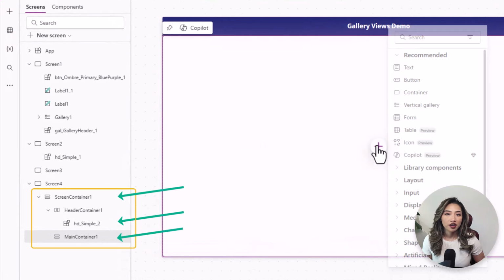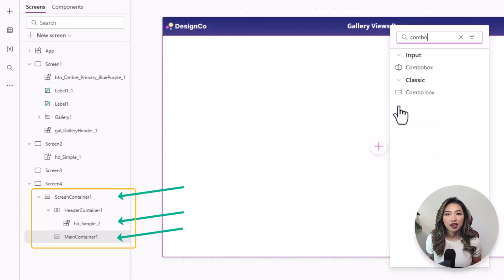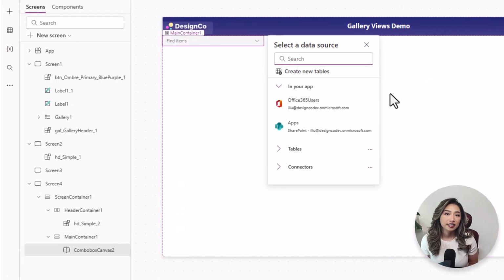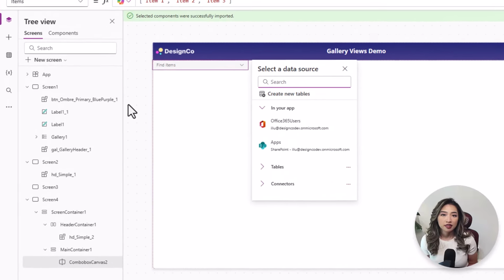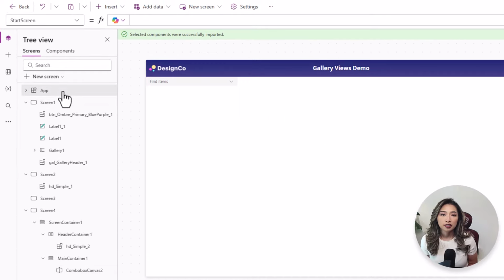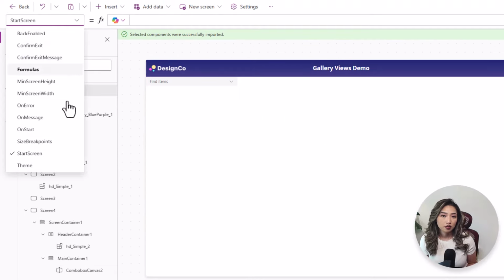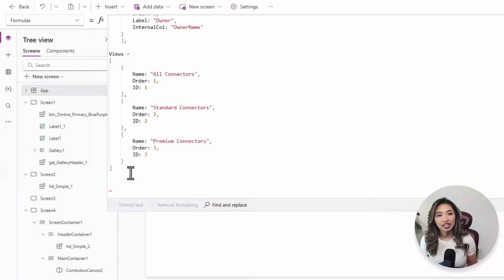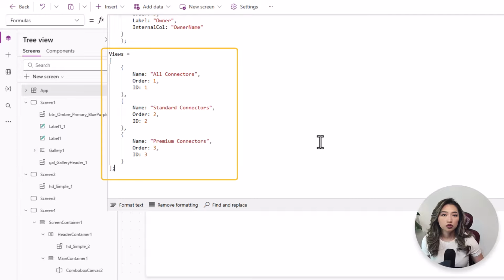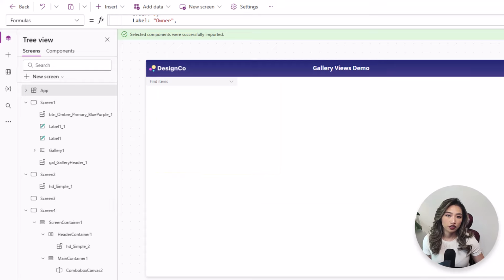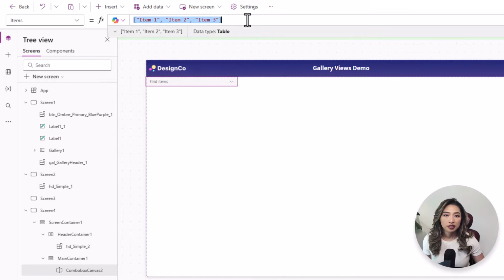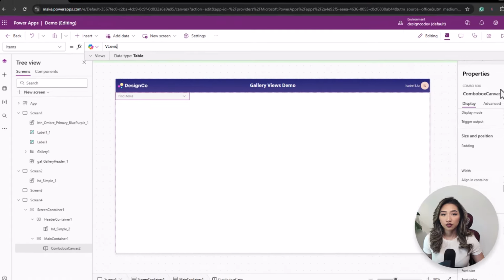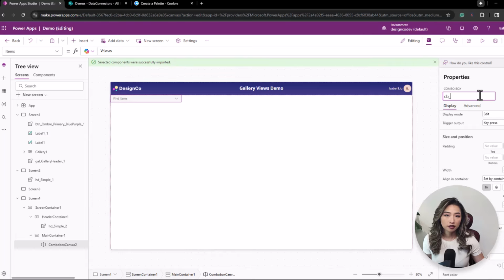Well, let's get started. To start off, I already created a screen container with the app header and a vertical container to save some time. Then I added a combo box. And to store the table of the combo box in the app formula, the table name I'm using is views. The table contains the name, the order, and the ID of each view. Then insert the table name to the combo box, and don't forget to rename your combo box as well.